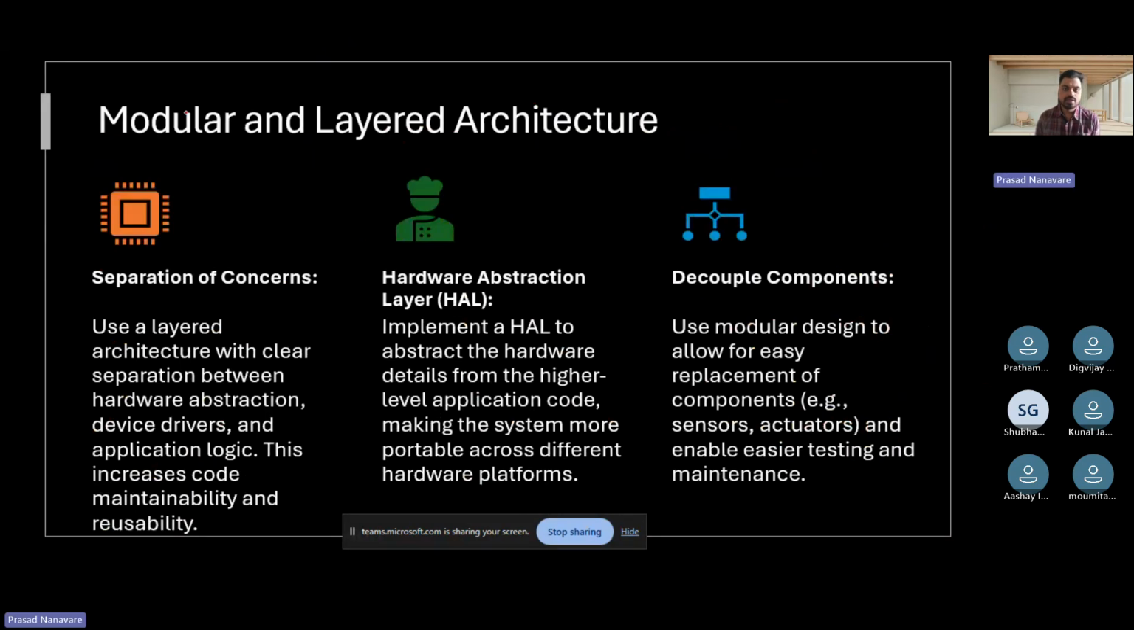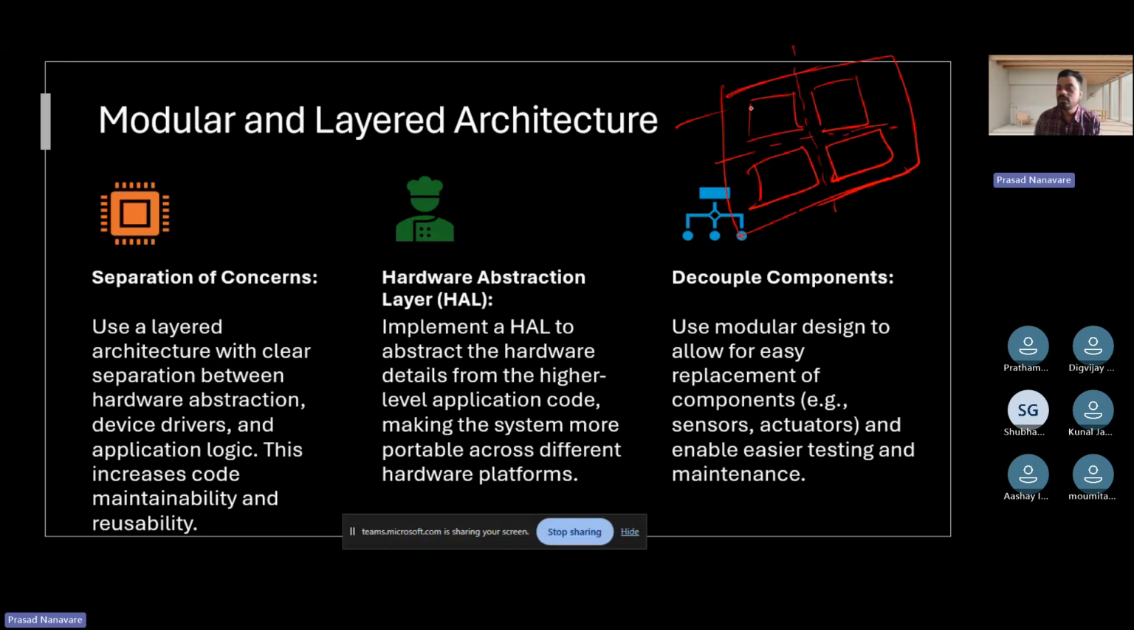Then modular and layered architecture. This is one important thing. Modular architecture means having all the modules in your system separated, physically as well as logically. If this is a system board, then having maybe a controller module, then an LCD module, a keypad, kept separately, maybe a communication module, helps to manage it easily. This is nothing but separation.